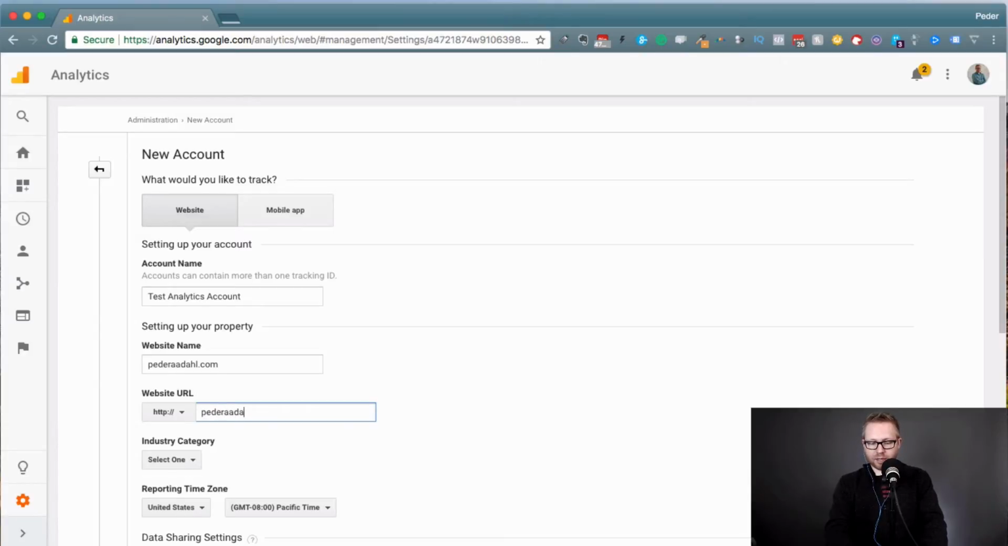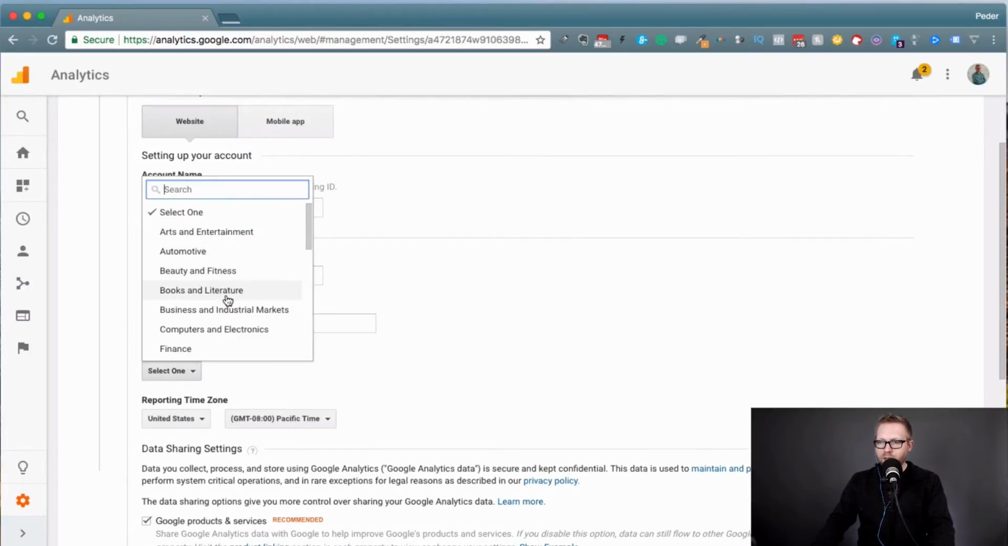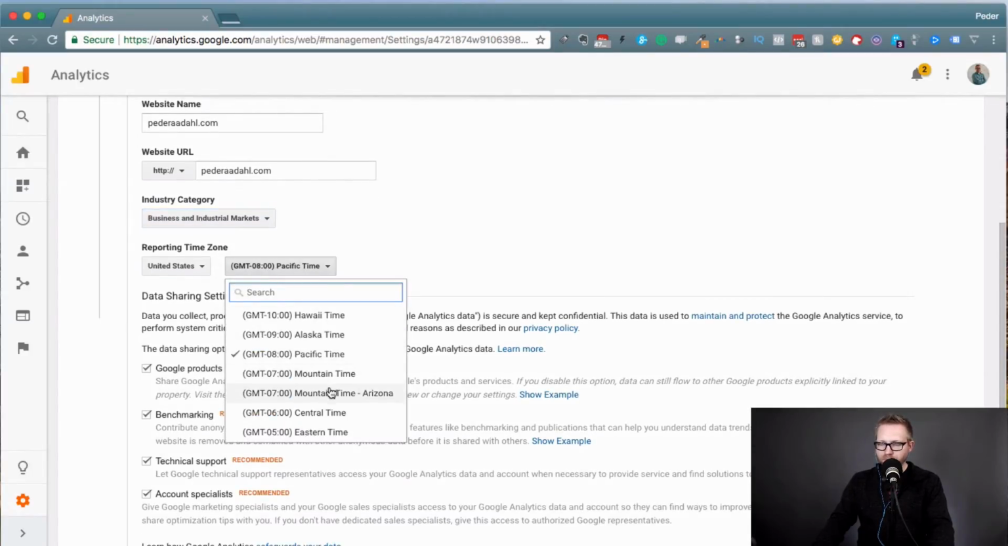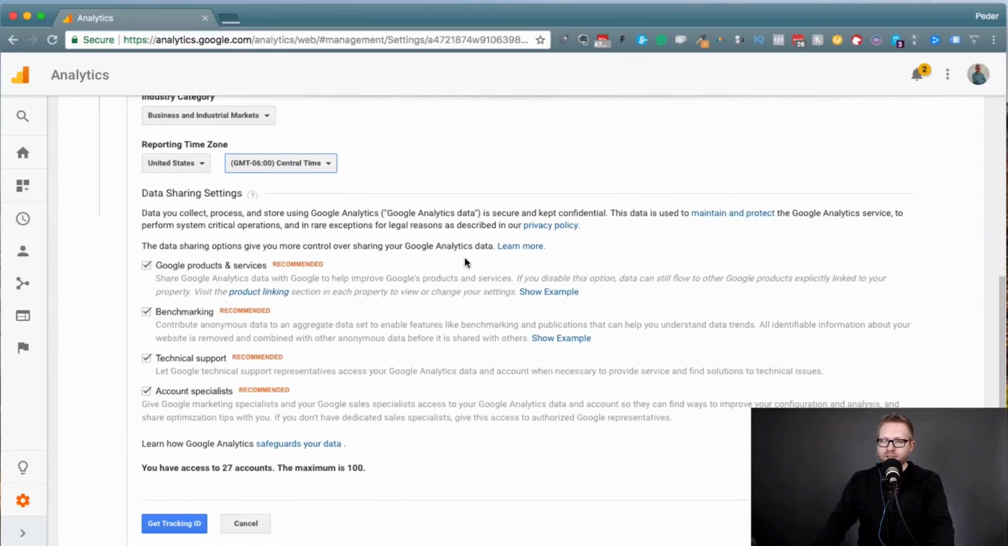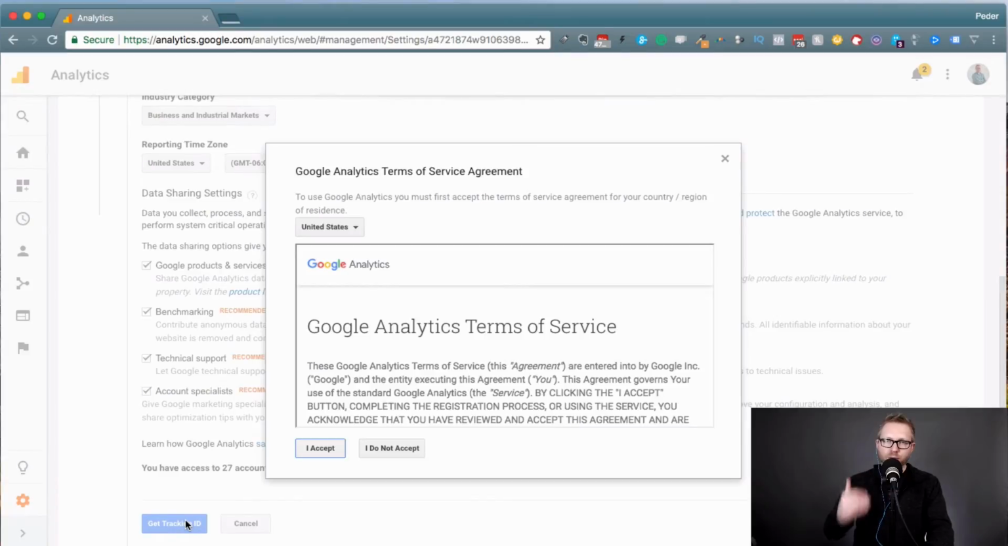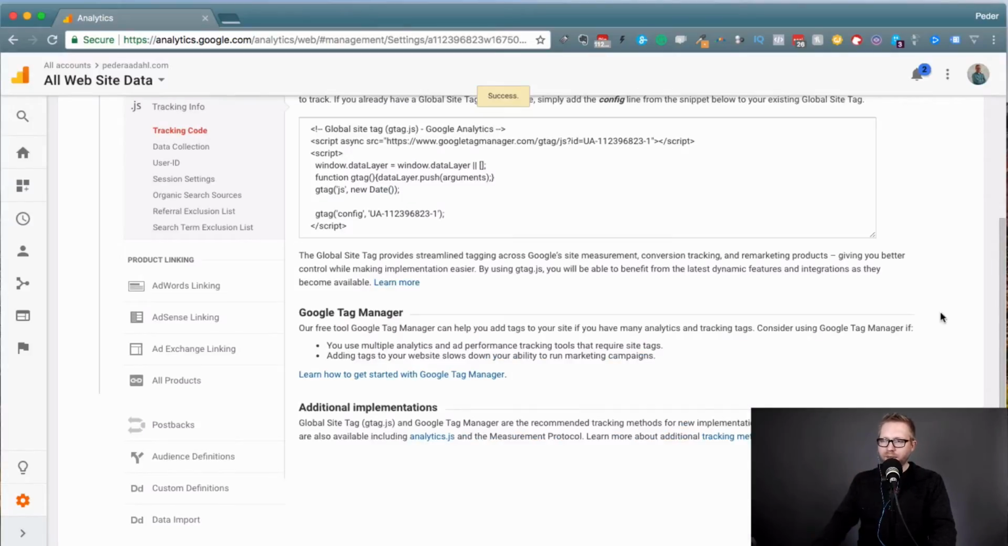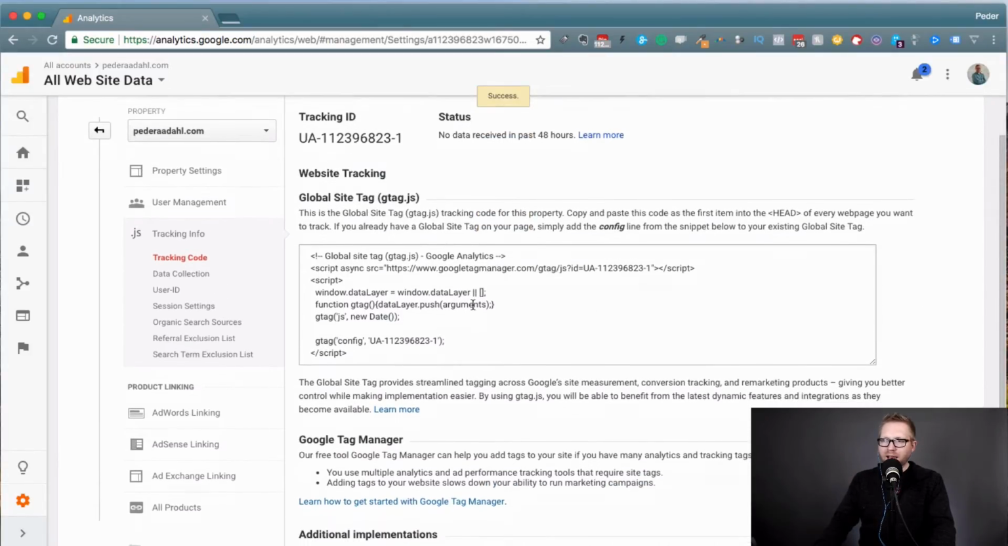Anyways, I'm going to fill out the URL. What category am I in? I'm going to say business, and I'm in Central Time. And there's all this data sharing and settings. For the most part, when you're creating a Google Analytics account, I just click get tracking ID, and I leave those all checkmarked because some of those are required to do some extra functionality inside of Google Analytics. So I'm going to accept that. And then I have my property.